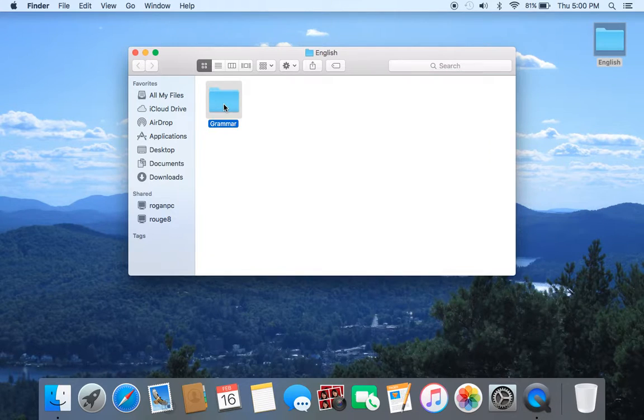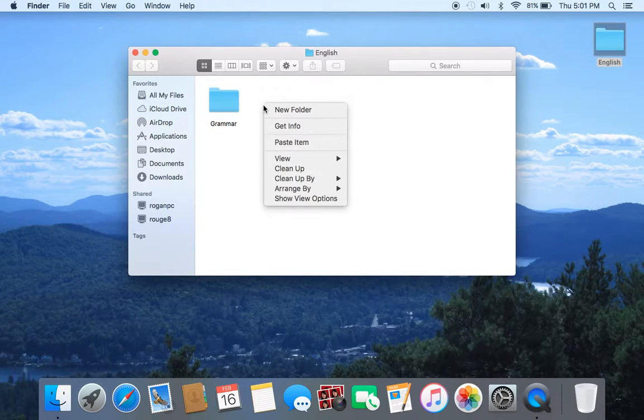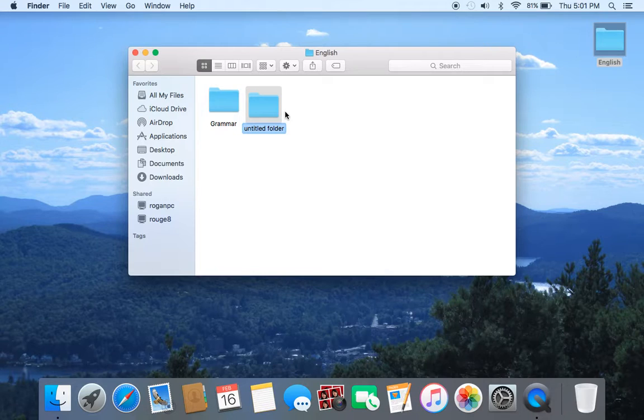Within this grammar folder, I will have different grammar exercises that I had to do for the Abeka curriculum, which would include rewriting sentences and that sort of stuff. The next one I'm going to create is a papers folder, and in this one is going to go all of my book reports and book reviews, research papers, essays, all of that kind of stuff.